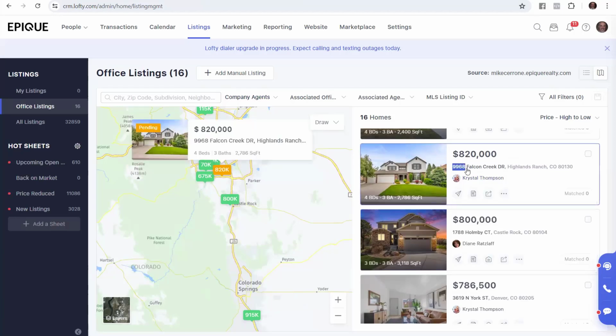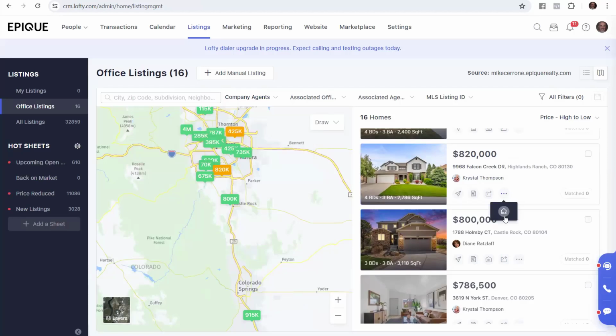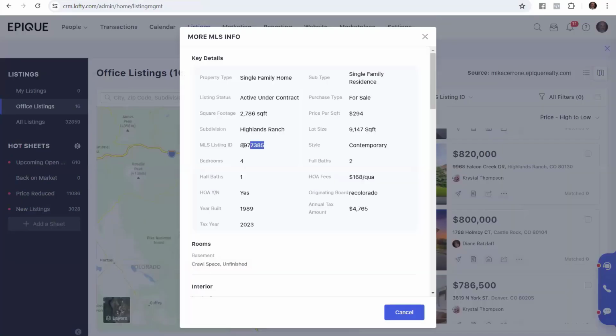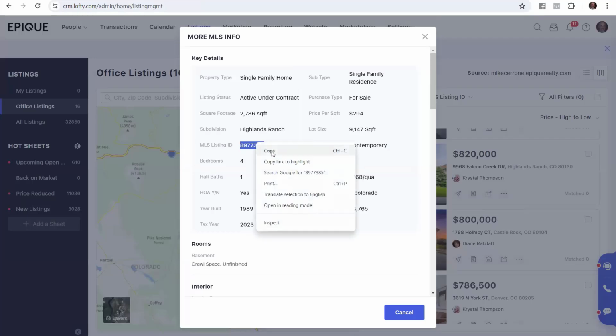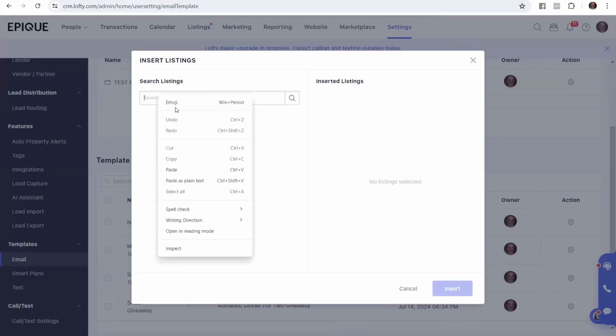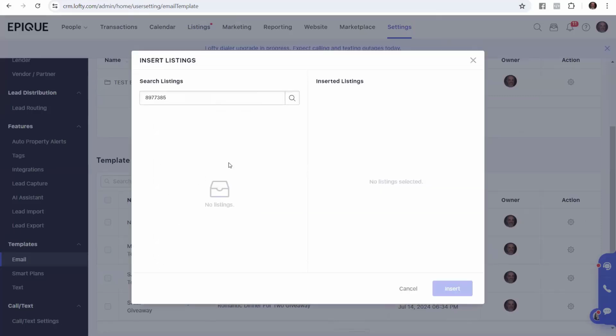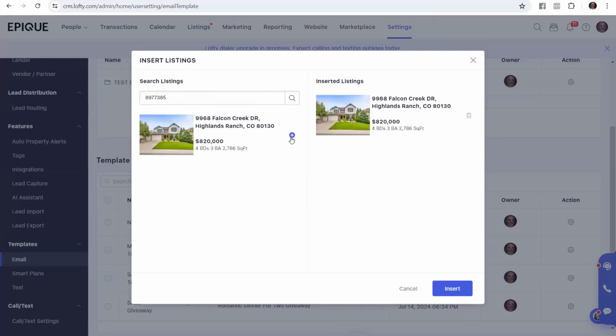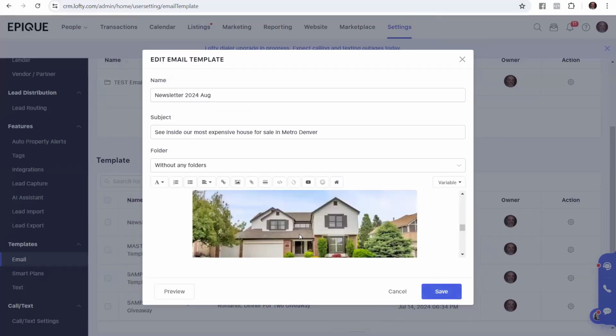Again, I can copy the address to get there, or I can go get the MLS number. I always tend to like to get the MLS numbers because they're pretty specific and easier to put in. But I'm going to go ahead and do that here. So we highlighted it. This is another listing. And there we go, we got the MLS number. And boom, there it is. Looks good. We do the plus and we insert.